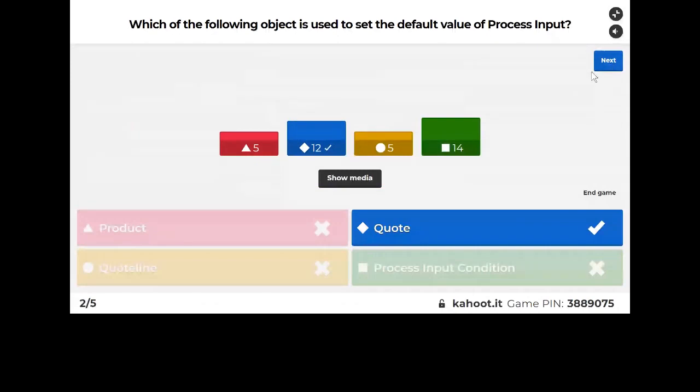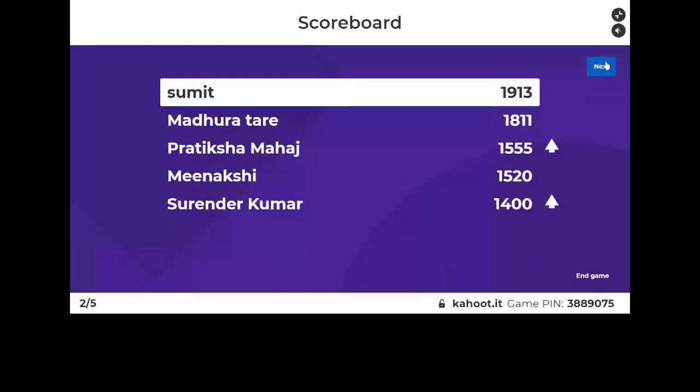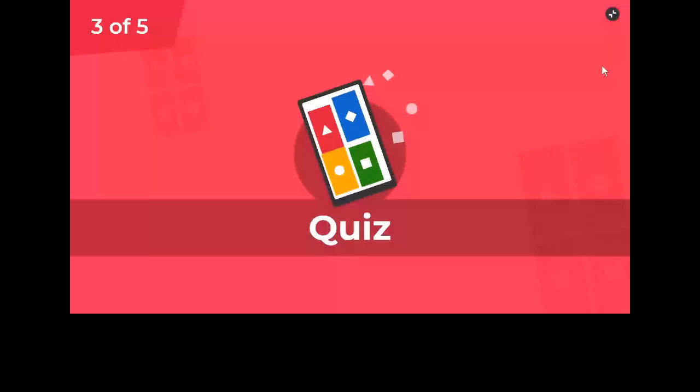Let's see the podium. Again, Sumit is on the top, 1913. Madhura is on the second, 1811. Pratiksha Maharaj is on third, 155. Followed by Meenakshi and Surendra. Let's go to the next one.